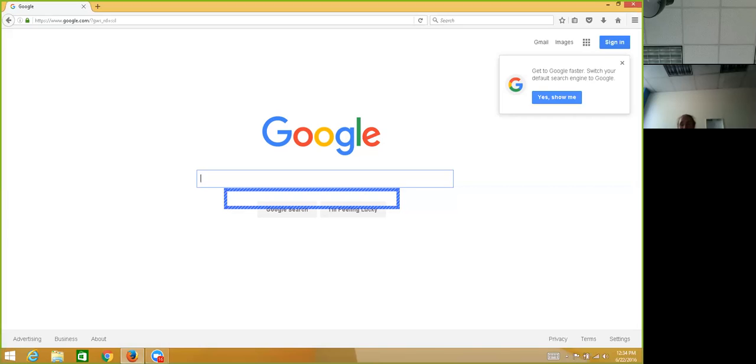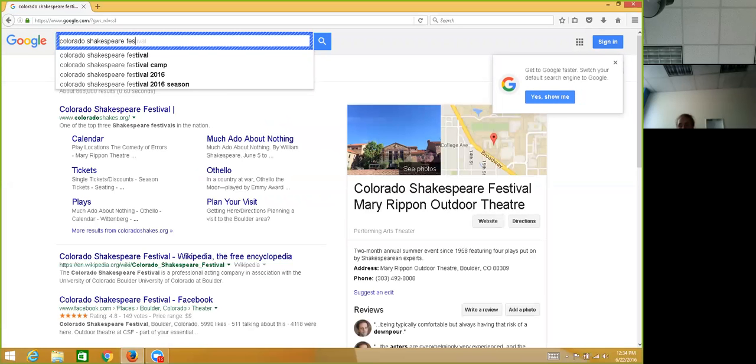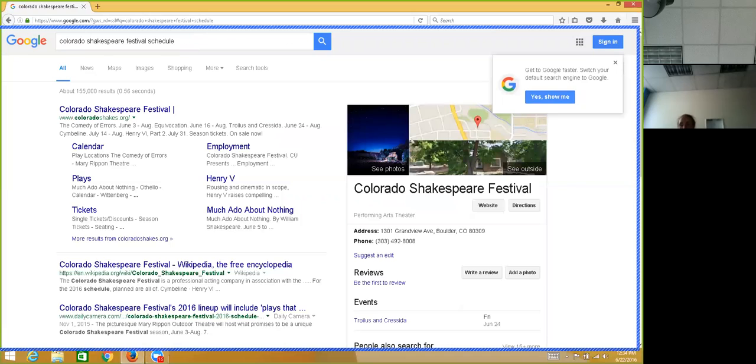So I'm just going to type that in. Colorado. Festival. State. And then I'm going to hit enter. Colorado Shakespeare Festival Google search document. And so now it's still in the focus mode. I'm going to take it out by doing escape. And then that was the click that I was kind of waiting for before.